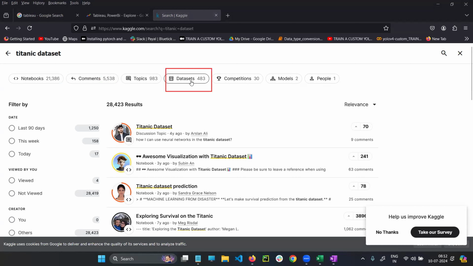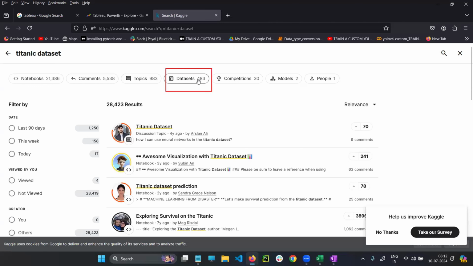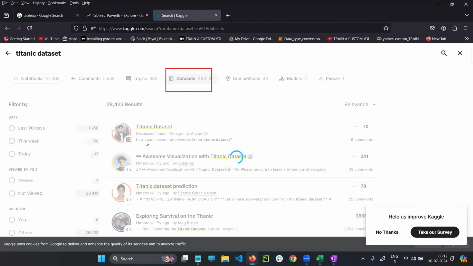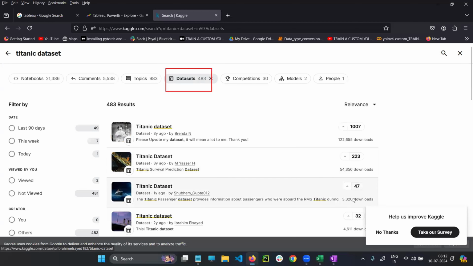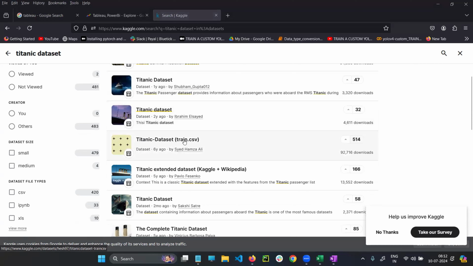If you see here, 483 people. Here only two people are there. Yes or no? Select it. In the same way, 483 people uploaded the data. See, Titanic data. One of the person names is Brenda, Yasir, Shubham. So different people are there.